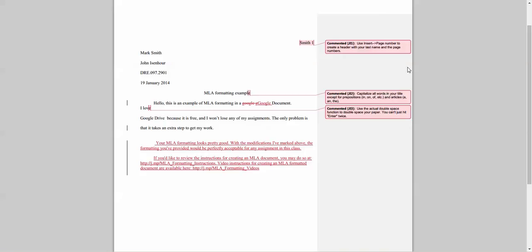And you can see this person, Mark Smith, and this is a fake student by the way, did a pretty good job. He made a few errors. He didn't use the insert page number function to create a header, just put the header at the top, and didn't use the right function to do that. He needs to correct the title a little bit. He needs to put a capital letter for the F and for the E, and needs to actually use the double space function instead of just hitting enter twice to double space the paper. So these are things that he would lose points for in a final draft, but nothing that is too shocking.